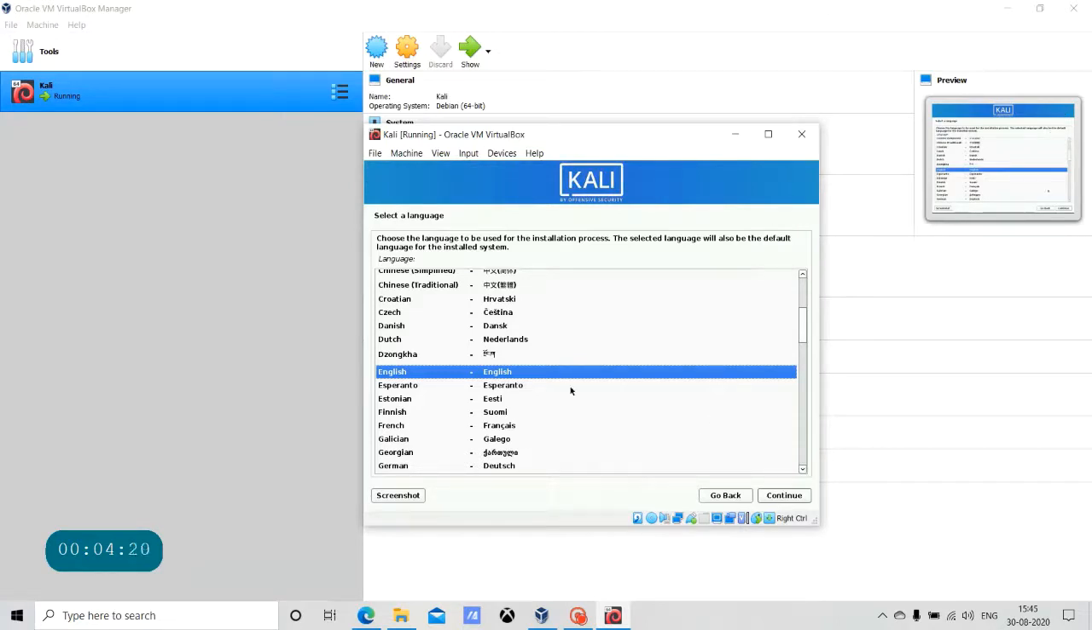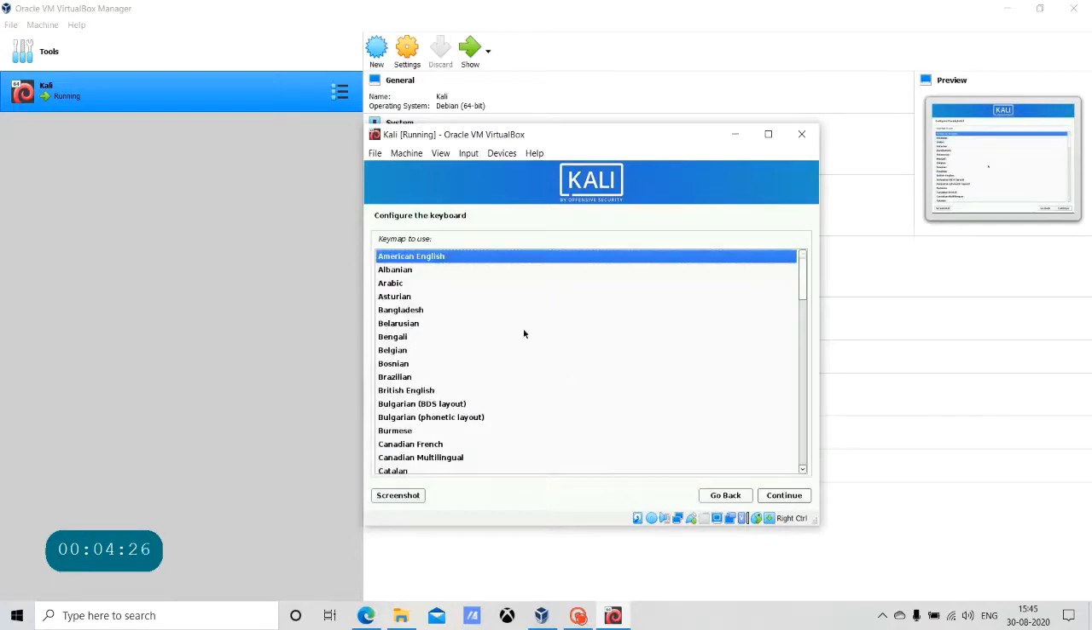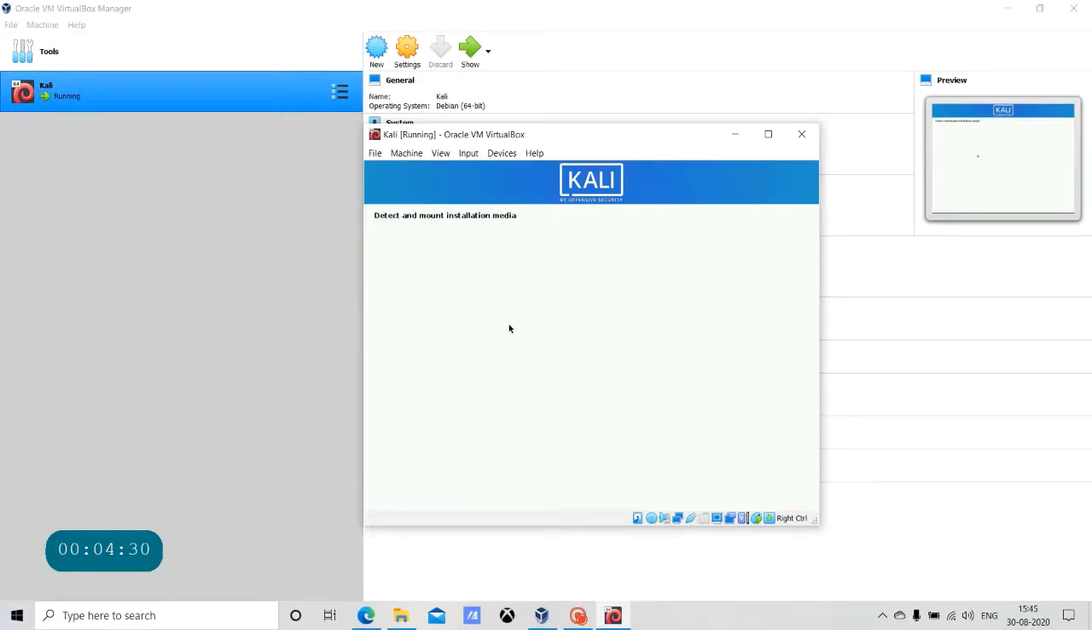And now I'm going to select English. My location is India. Yes. And keyboard should be American English. Yes. This process would probably take around 5 to 10 minutes to complete in total. I'm just going to go step by step so that you can understand it clearly. And if you get any extra error messages, please put it in the comment section. I will try to resolve those errors.